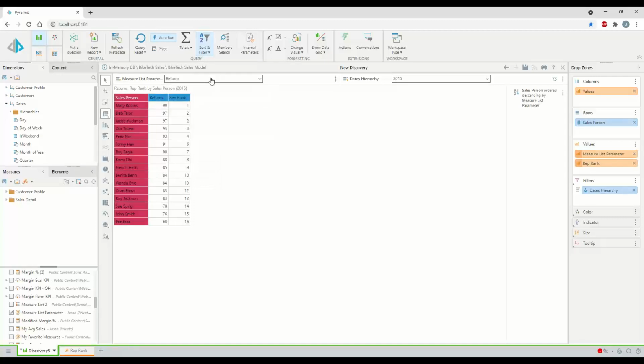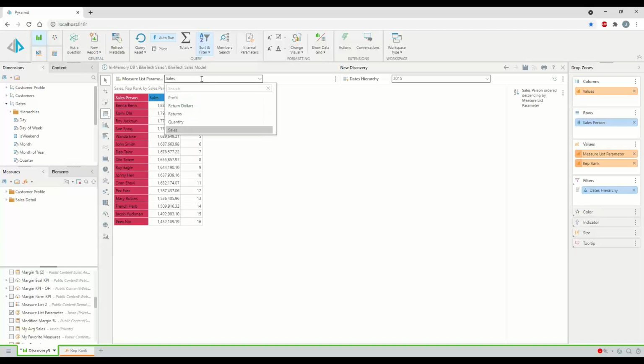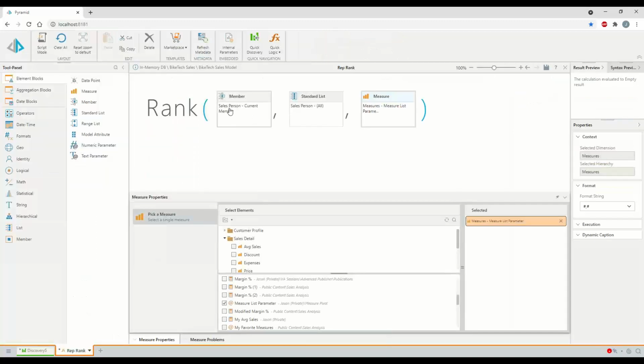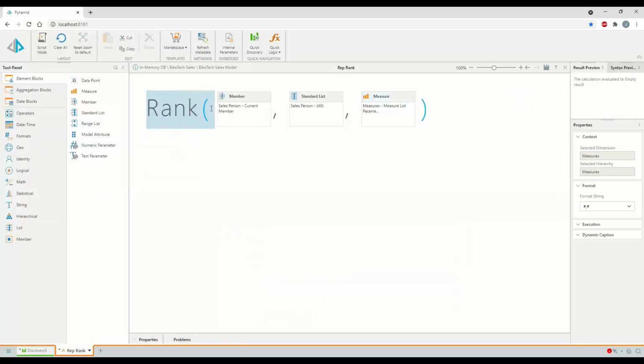Okay, so there you go, creating a rank function to create a simple rank measure. It's a combination of using a function and then 3 different element blocks. Hopefully that makes sense, and will give you an idea of how you can implement it on your system.